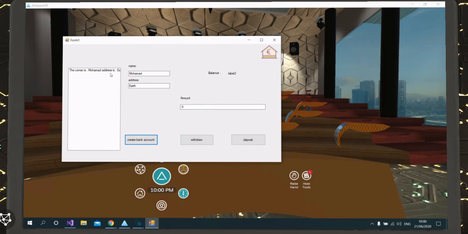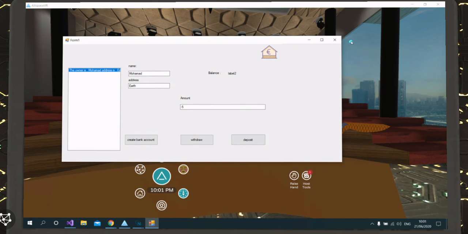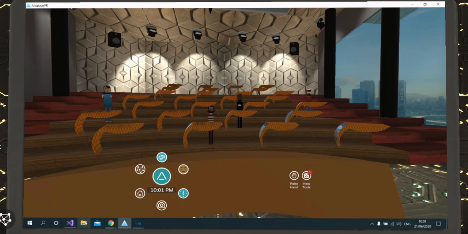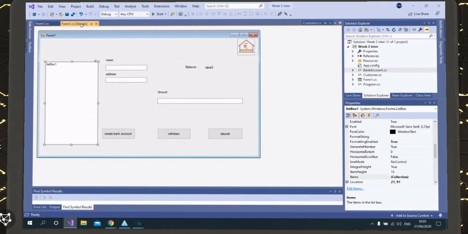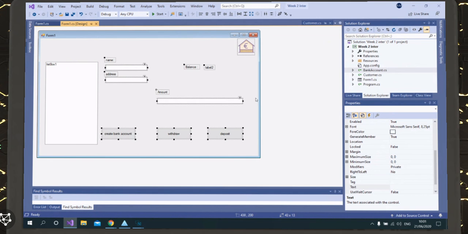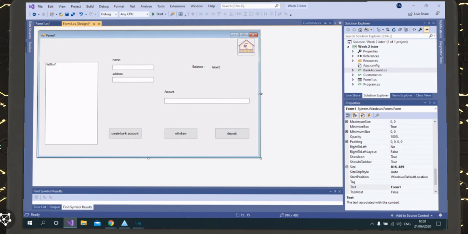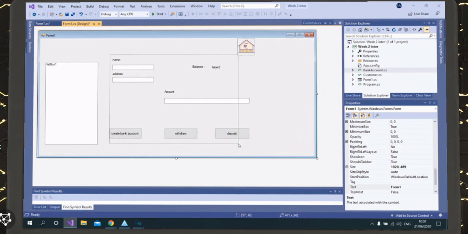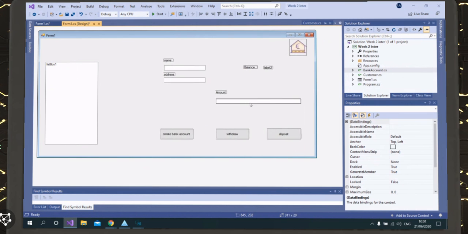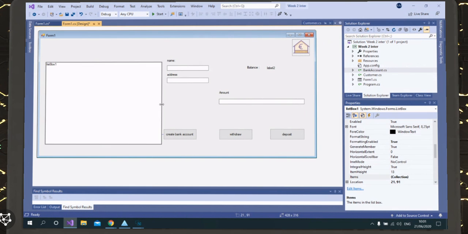Create a bank account. It's too small. Okay, let me adjust the design. Those guys have to move. I hope this is enough.